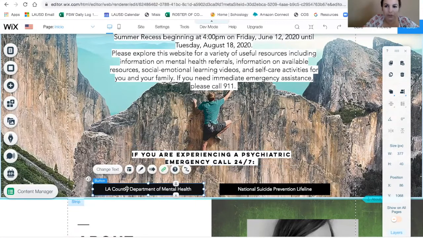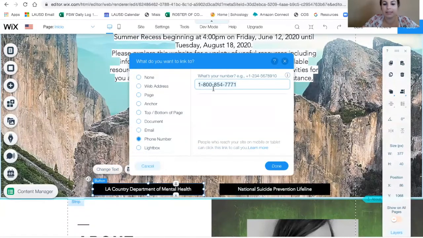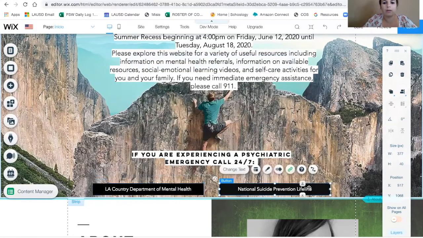You're clicking on the feature you want to edit. You can change the text, which I don't want to do, or I'm going to go to my link. What is this linked to? And I actually put in the number. So if you are looking at this on your cell phone, you can just push that button and it'll call that number. It'll be like when you click on a website, it says, do you want to call this number? And on a computer, I believe it'll still pop up the same way.